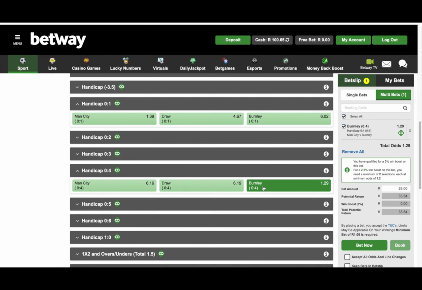Then if Man City in reality beats Burnley 3-0, it means in your head Burnley is still winning because the score is now 4-3 for the sake of your bet. And then you lose the moment Man City makes it 4 goals, because now it's 4-0 in your head, and in reality it's 4-0.